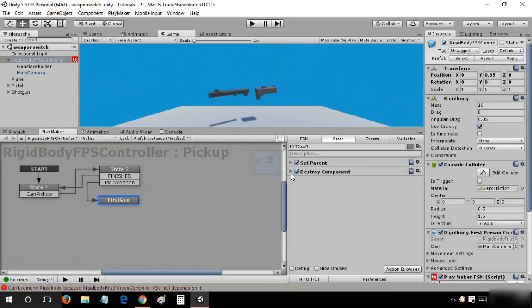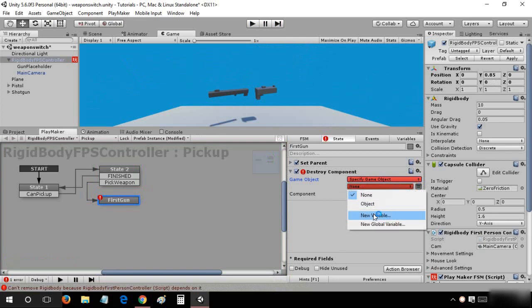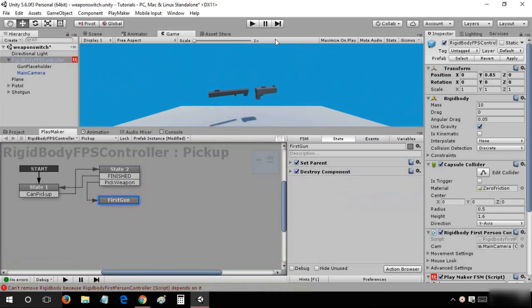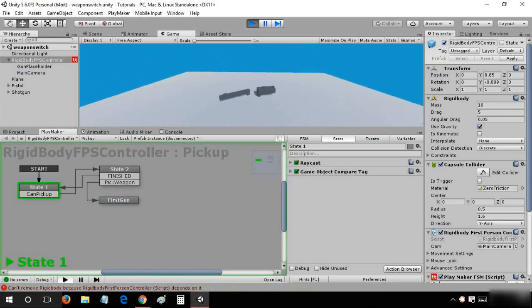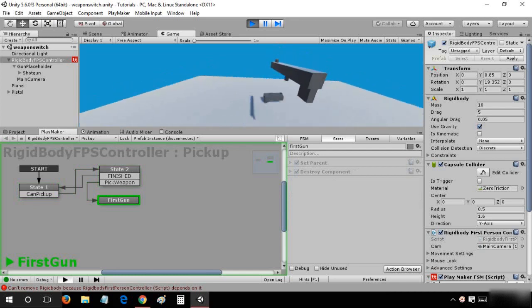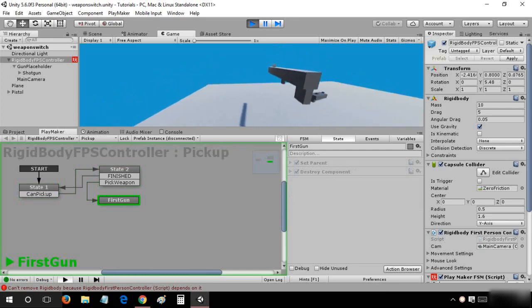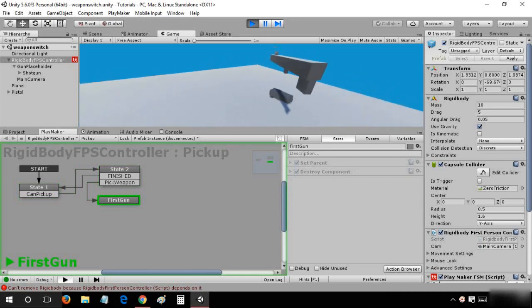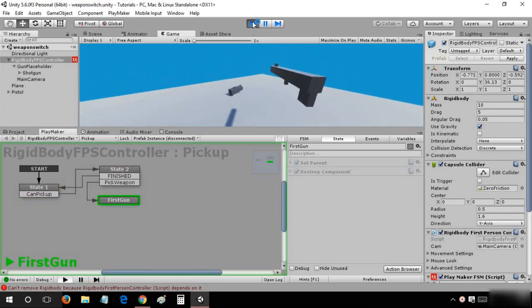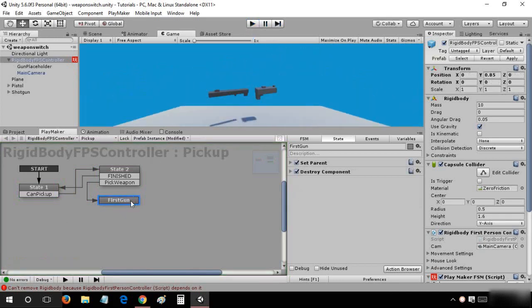Use owner instead of the object. So now it should work fine. It would be static, sticking to the camera and working perfectly fine. So first gun equipped. After the first gun is equipped, we can either throw the gun or we can equip another gun.